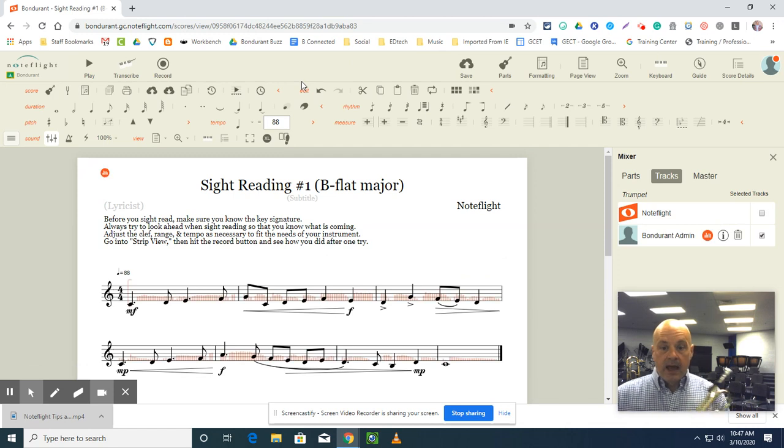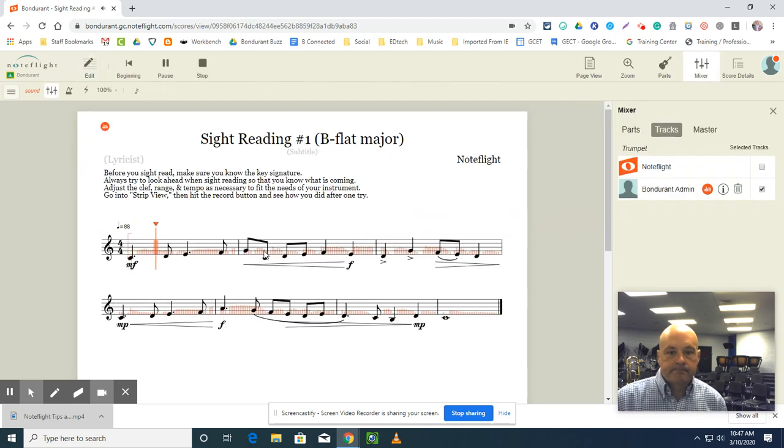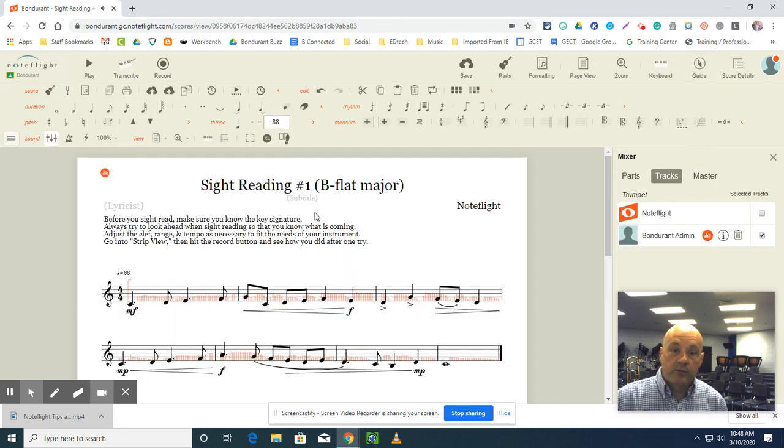And that's it. And now you'll see that the red shows up, and that's me and my amazing trumpet play. And I'm going to go back in here. And once again, I apologize, but not bad for a tuba player.